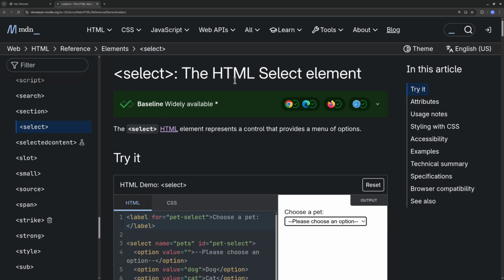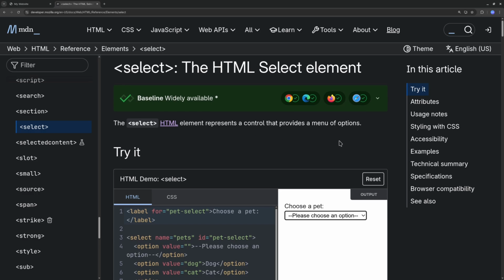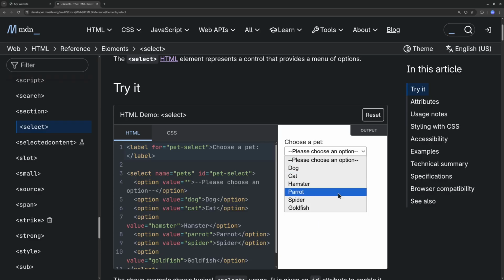The HTML select element represents a control that provides a menu of options. As you can see, there we go. This is the select element, and this is how it looks. Depending on the browser, this select element and the options may look a little bit different, but this is basically the structure of the select element. So we will discuss that.